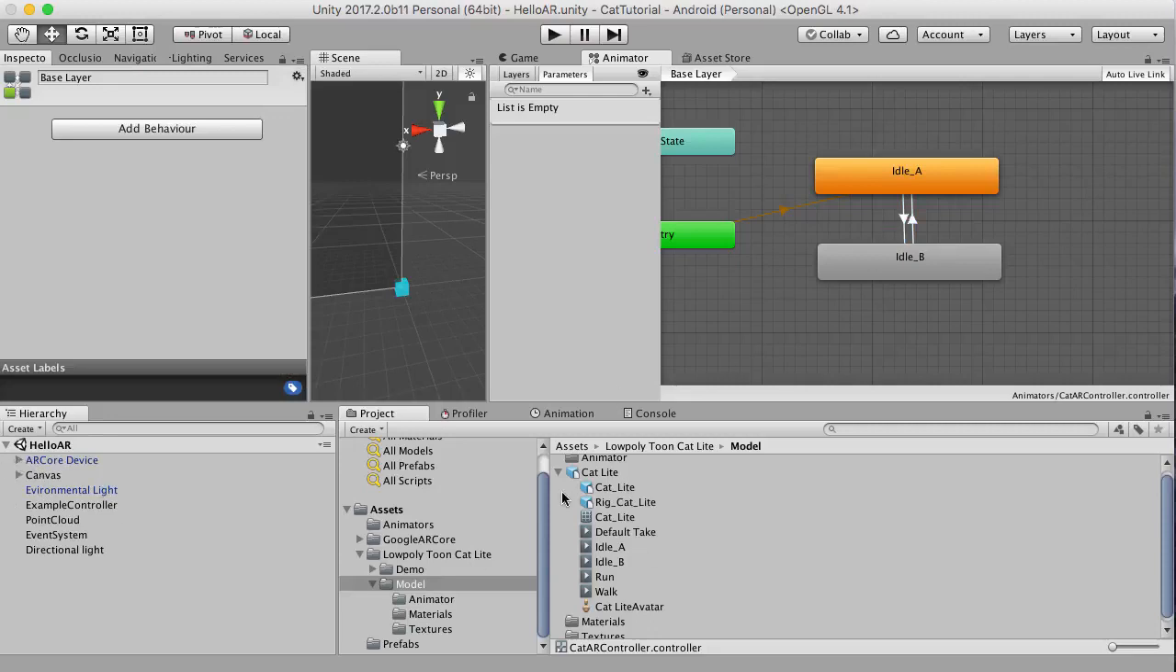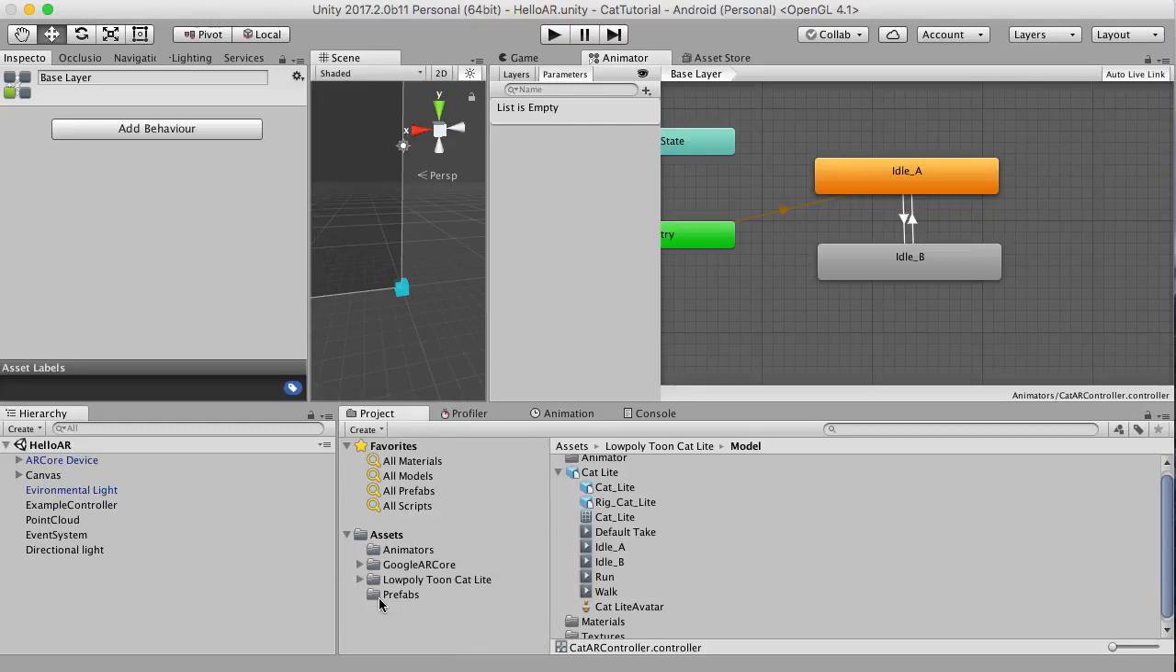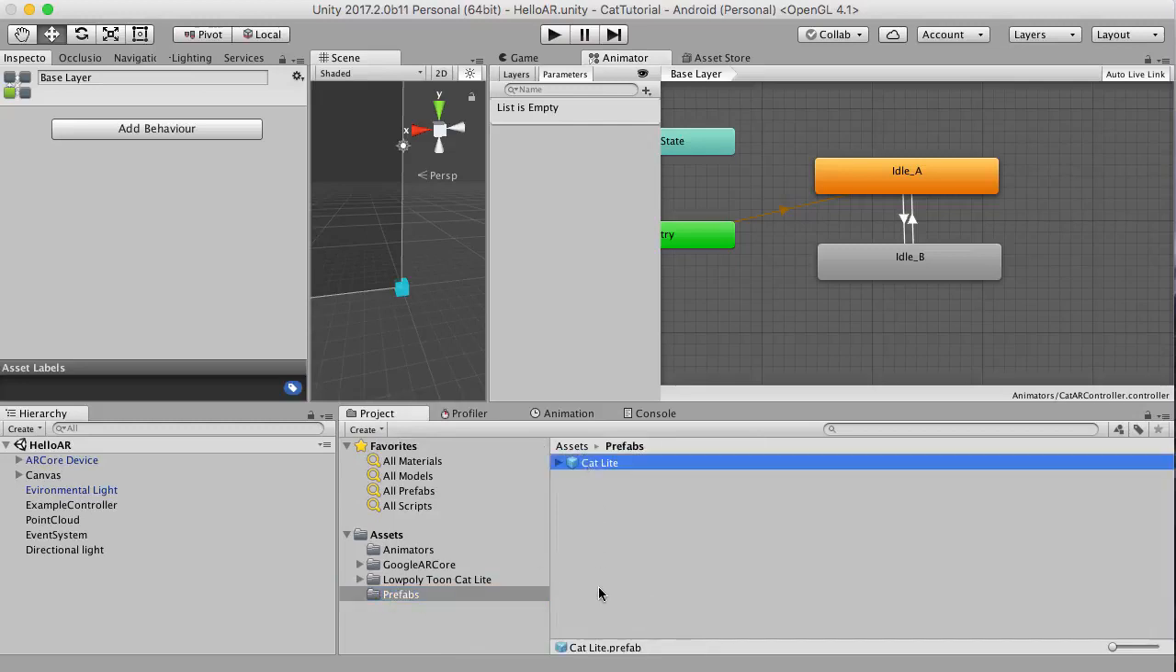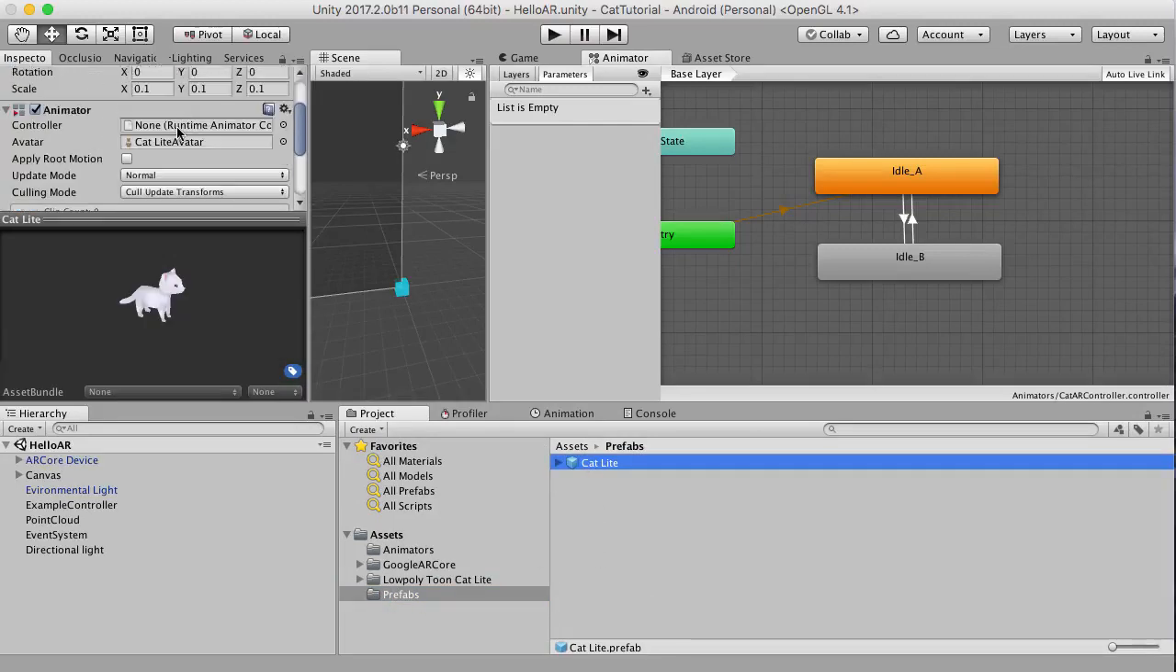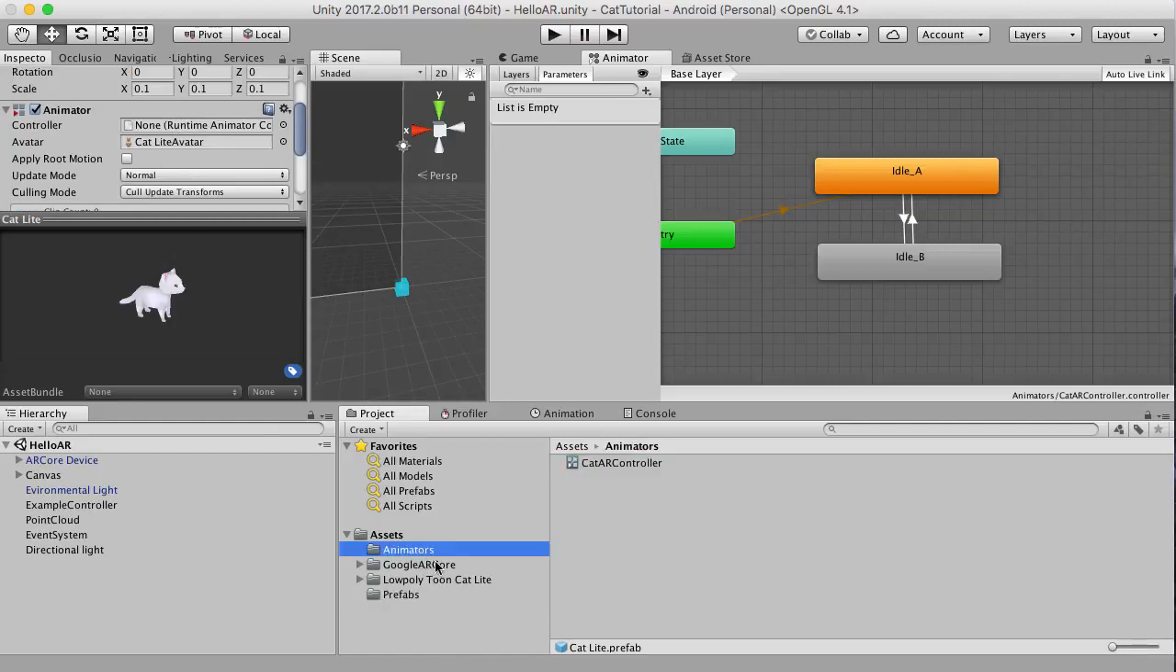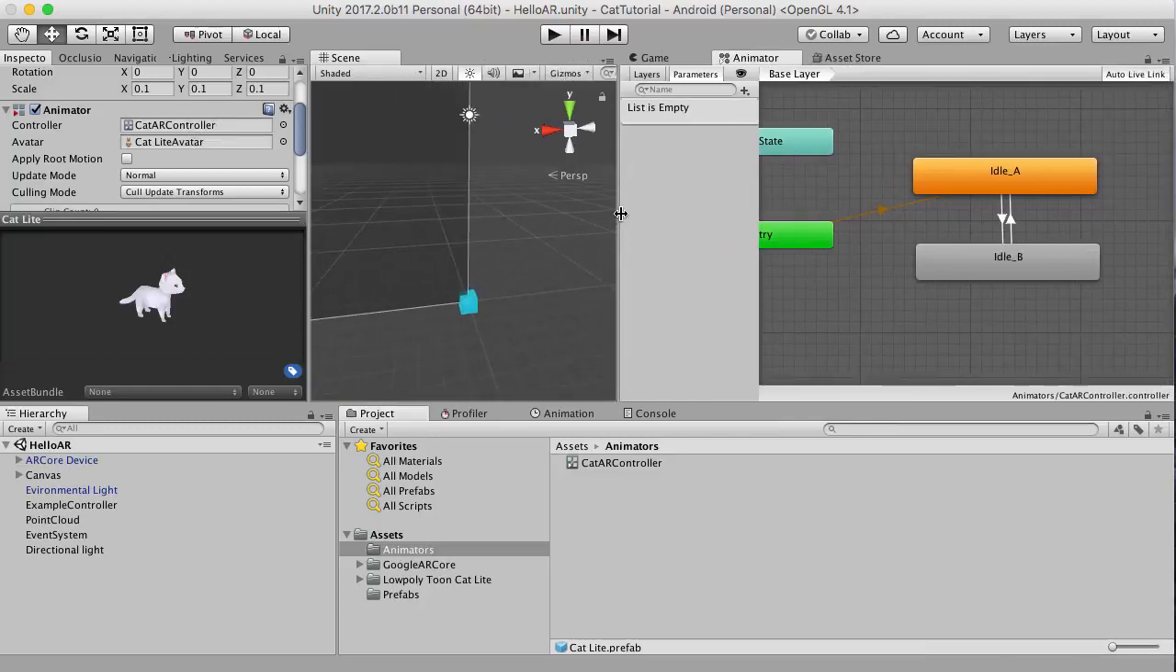And if we go back to our cat prefab, which is here, we will see that in the animator there's nothing there, so we can go into our animators folder and place our cat controller there. So I could play this now. I'm not going to test this on the device immediately because I'm pretty sure this will work. I'm going to take this a little bit further before I test it on the device.